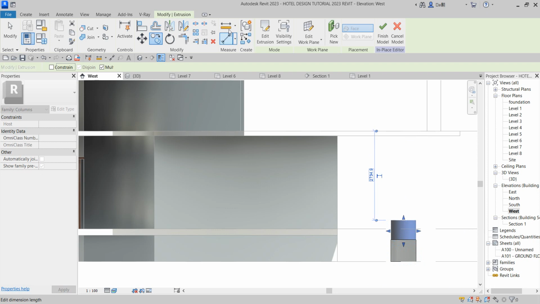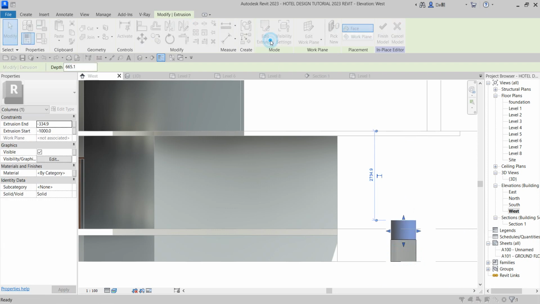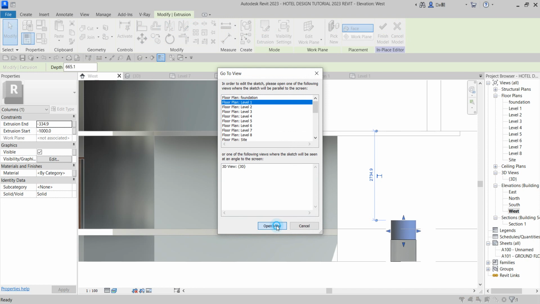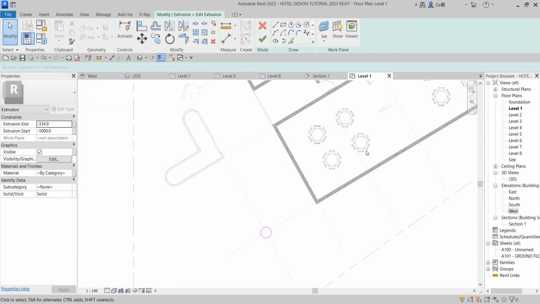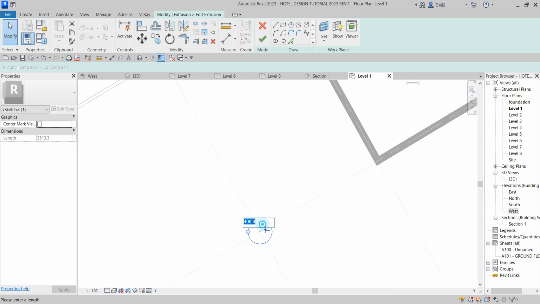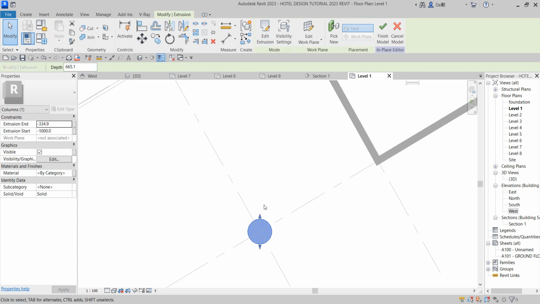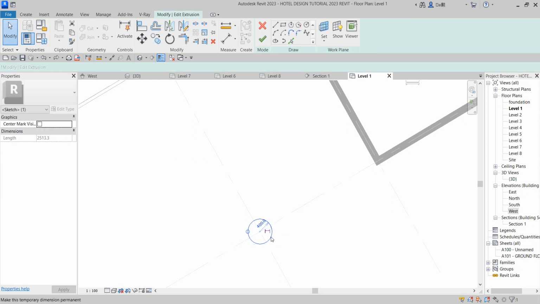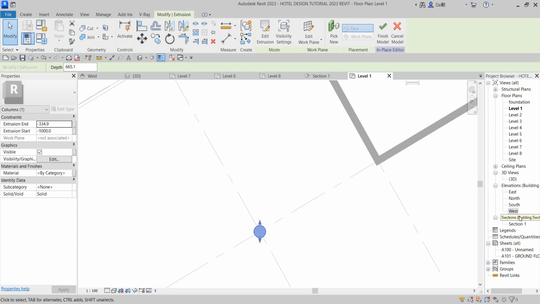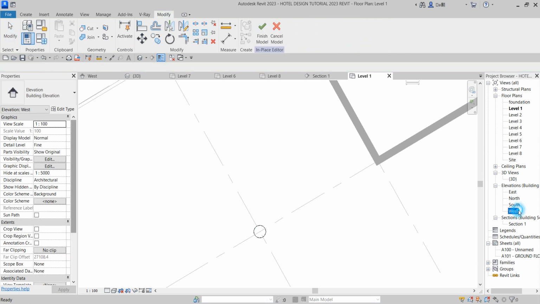You have already copied that, and what you need to do is to edit it, edit extrusion, and go back to level 1 and say okay. So here you reduce the radius to something like 200, half of it is okay. You click finish. No, sorry, Ctrl Z, click here, edit it to 200, press enter. Good. So here you click finish and you go back to your elevation. Click here.